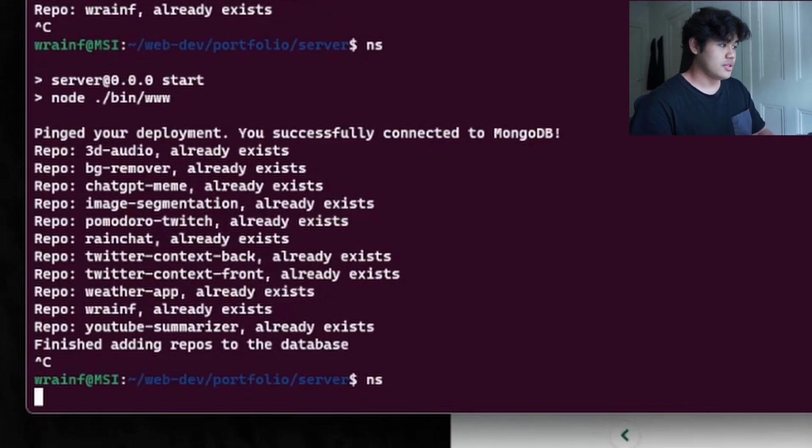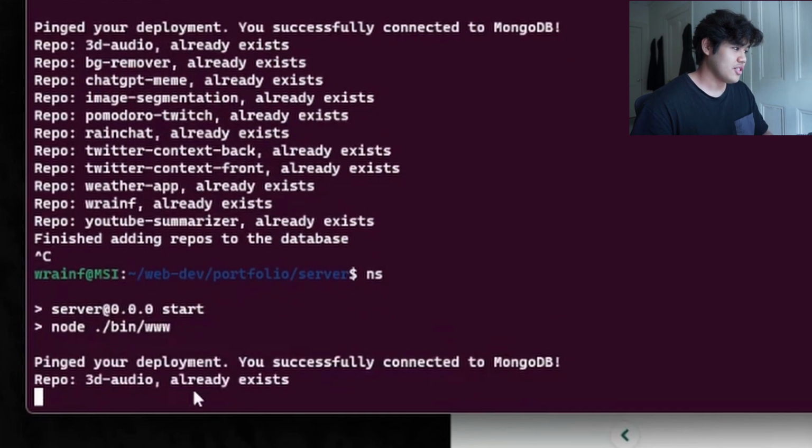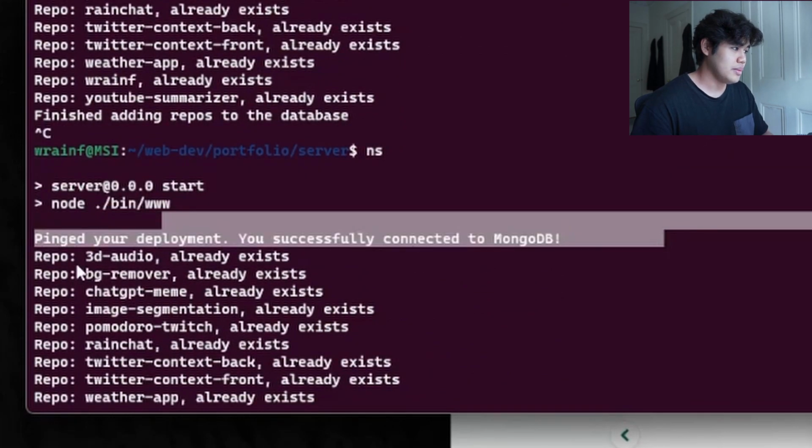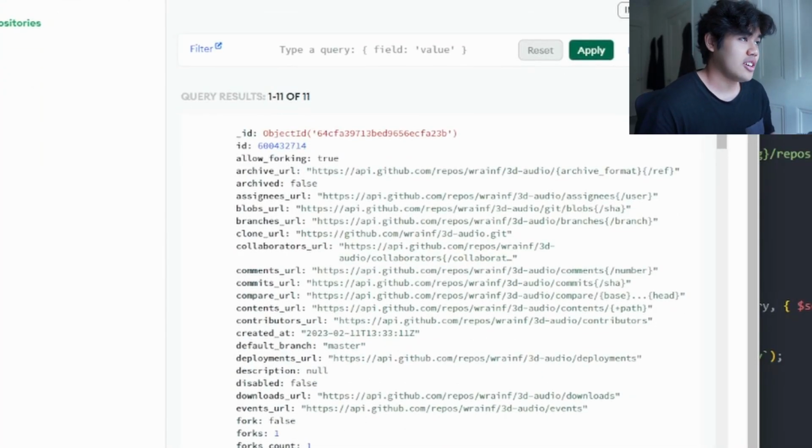I've just been exploring a little bit of how to connect MongoDB. So now if we just do npm start, you can see that it actually starts it. It connects to MongoDB and then fetches all the repo data from GitHub. And then in the loop, it just adds that to the database. And here are the actual repositories.